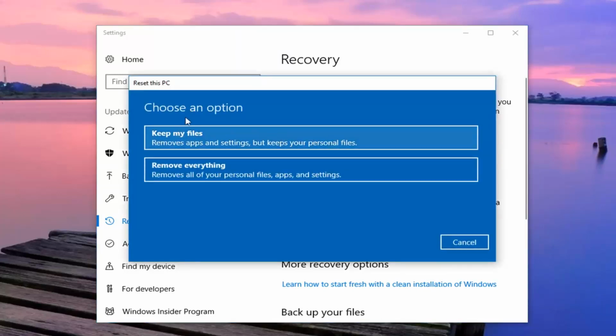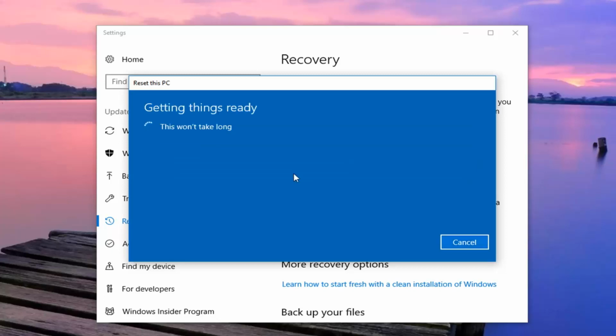So we're going to have two options here, either keep your files or remove everything. Please note, even if you select keep your files, it still will remove apps and settings, and I would still highly suggest creating a backup of your important files and documents to an external media source. But for the purpose of this video, I'm going to do a complete factory reset, which is going to remove everything, which is the second option I'm presented with here. So I'm going to select that option here before we get rolling with it.